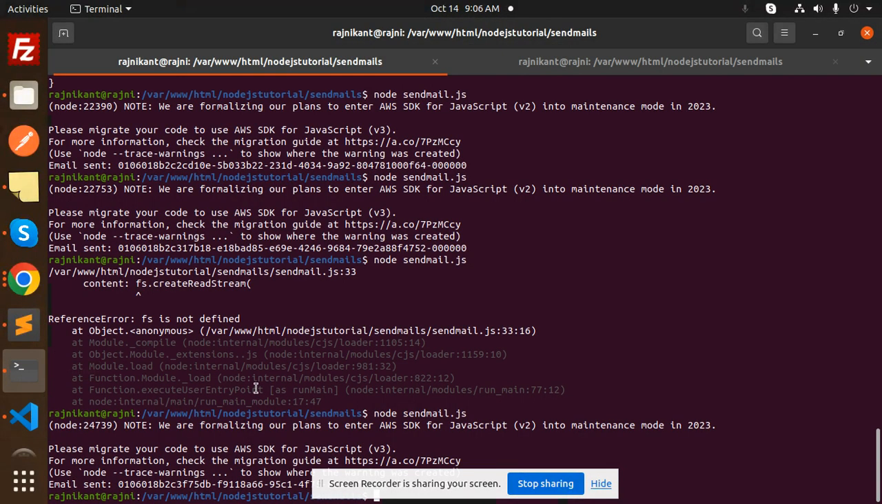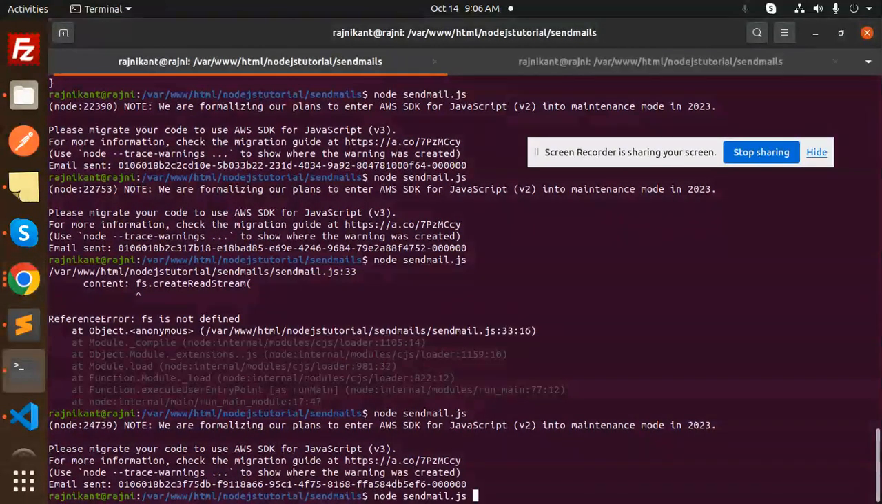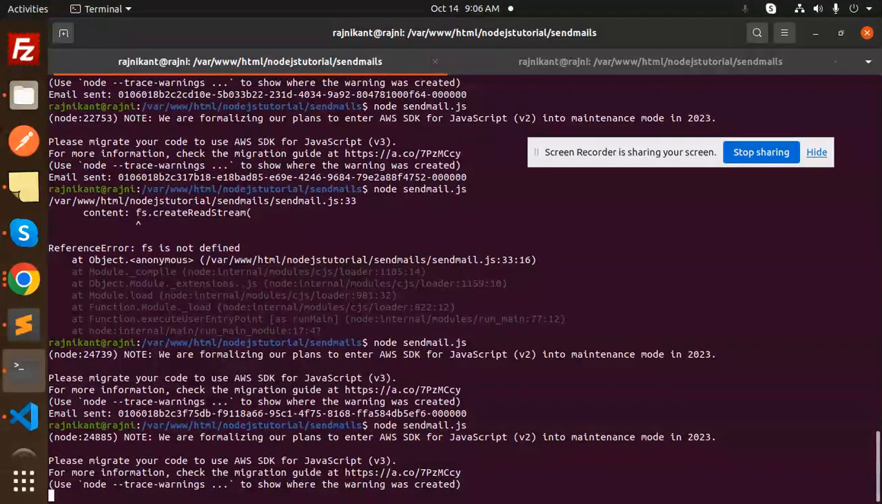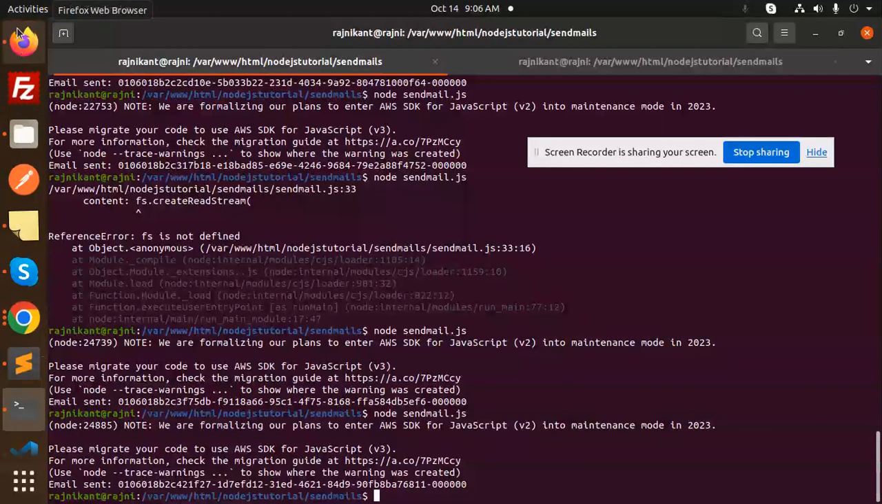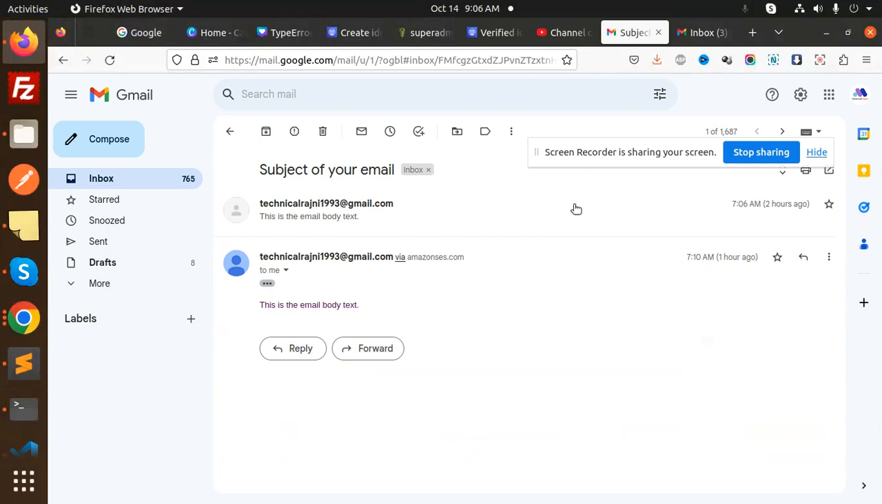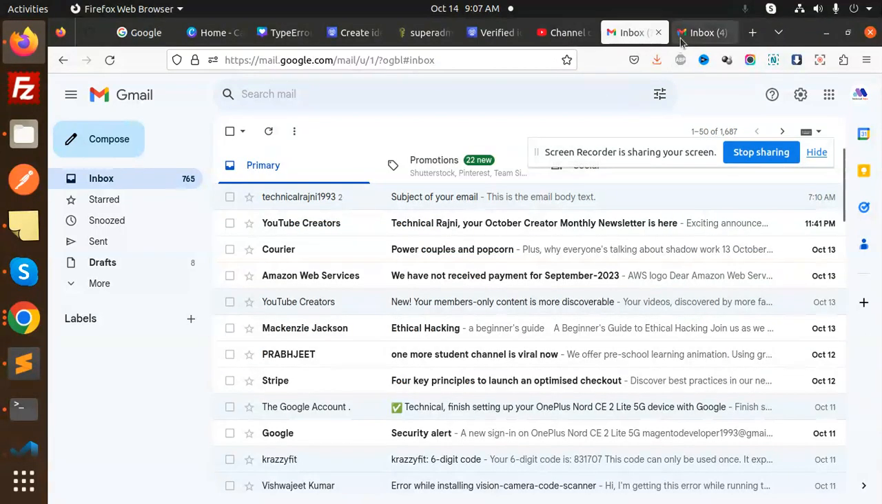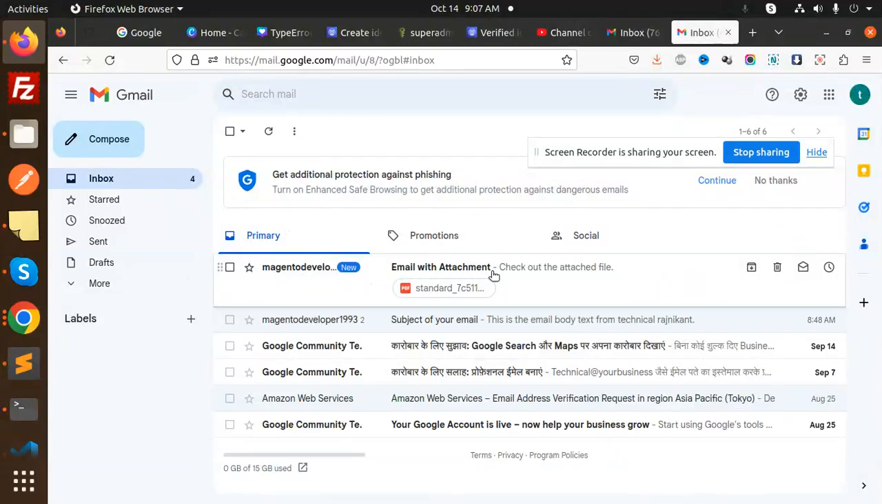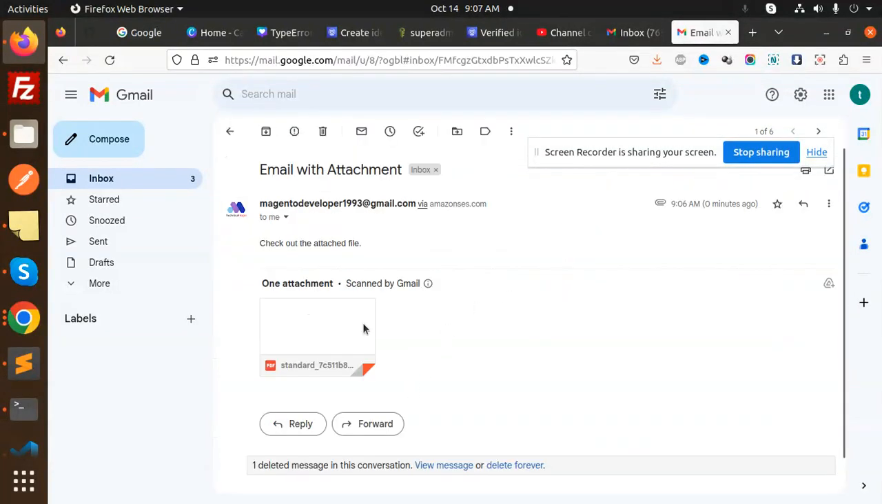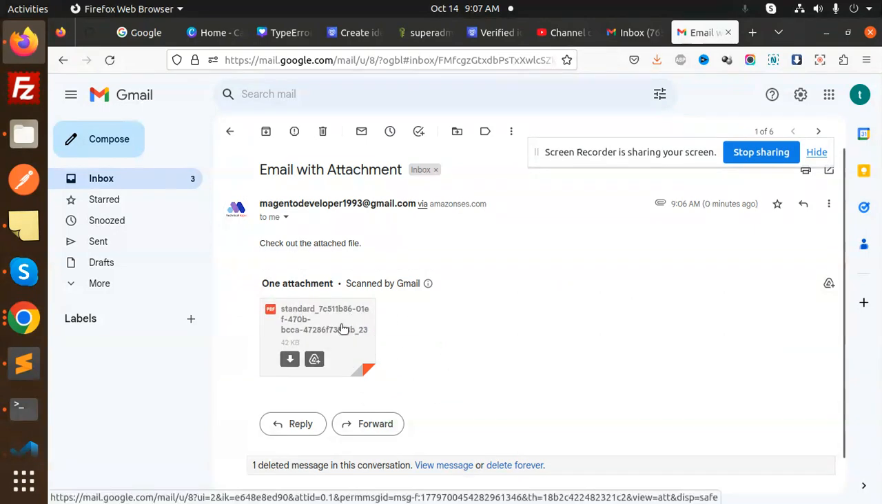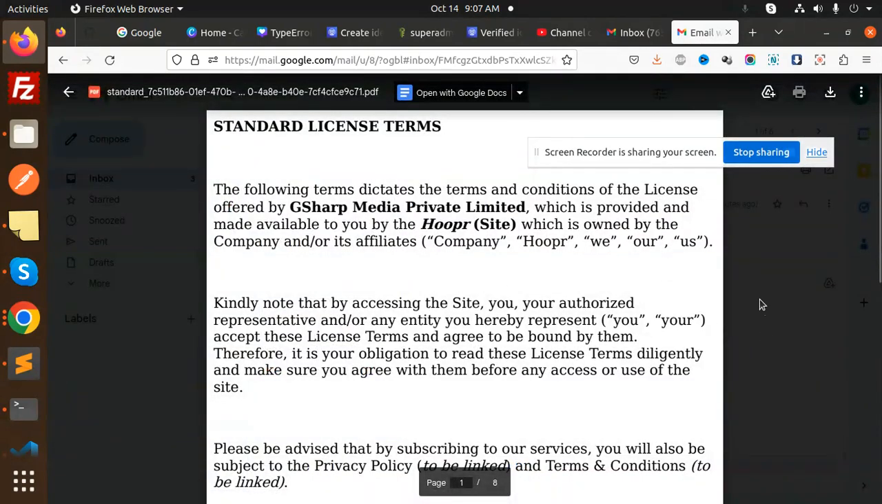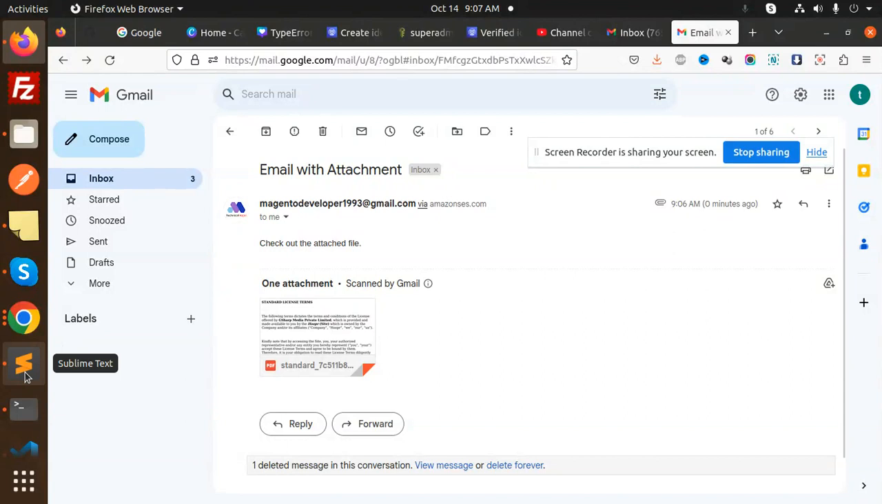Let me show you. Let's save this and run this one. Okay, let's go to the emails. So this is the technical email, Magento developer email with attachment. Check out the attached file. Here you can see that the attached file is here. So this is how we are able to send the attachment also with the help of Nodemailer and AWS SES.